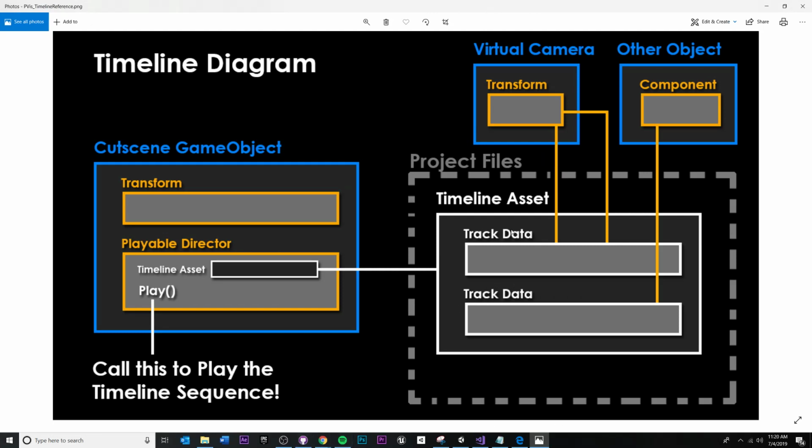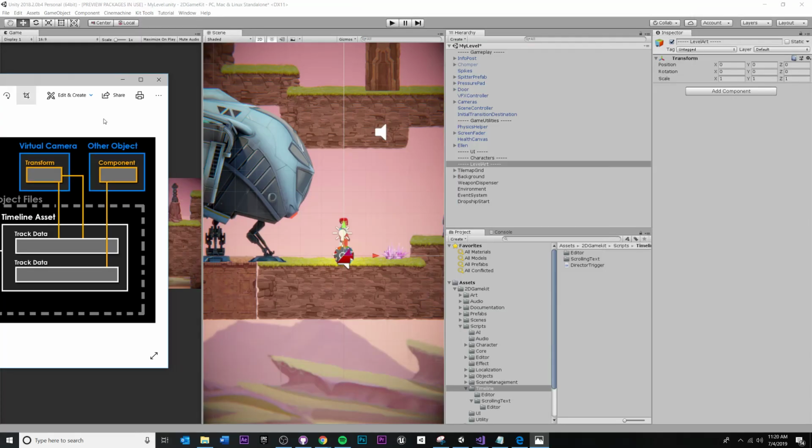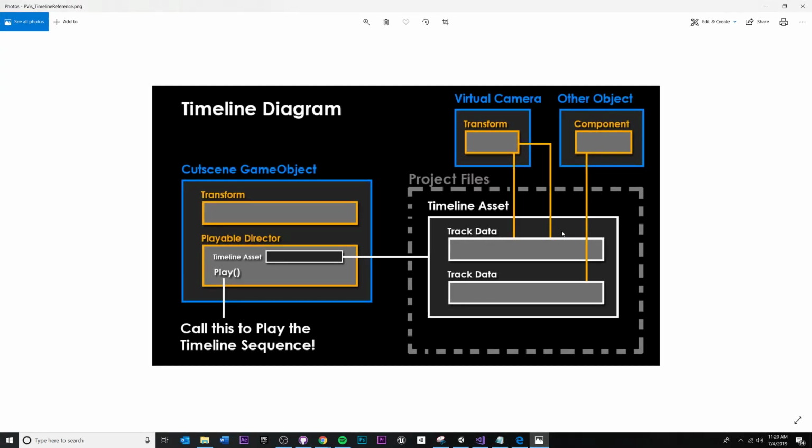So inside of your project files, we're going to make something called a timeline asset. You could think about this as a similar asset to a material or a script or a scene file. It's just going to exist inside of your project folder. So this would be called a timeline asset. And inside of your timeline asset, we're going to define everything about our cutscene.